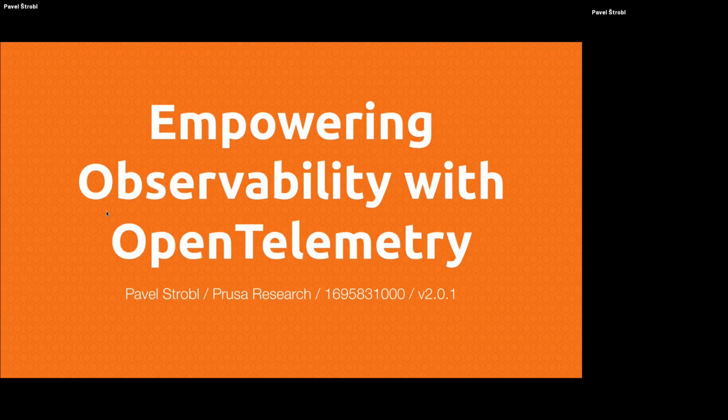Okay, who am I? I'm Pavel Štrobl, and I am a DevOps engineer at Prussia Research, and my main focus is at SRE and observability, which is something I like to do in my free time. And so you can imagine how you can embrace OpenTelemetry and observability in real life. For example, you can observe the fermentation process of beer with Prometheus and Grafana. But enough chit chat, and let's go to OpenTelemetry.